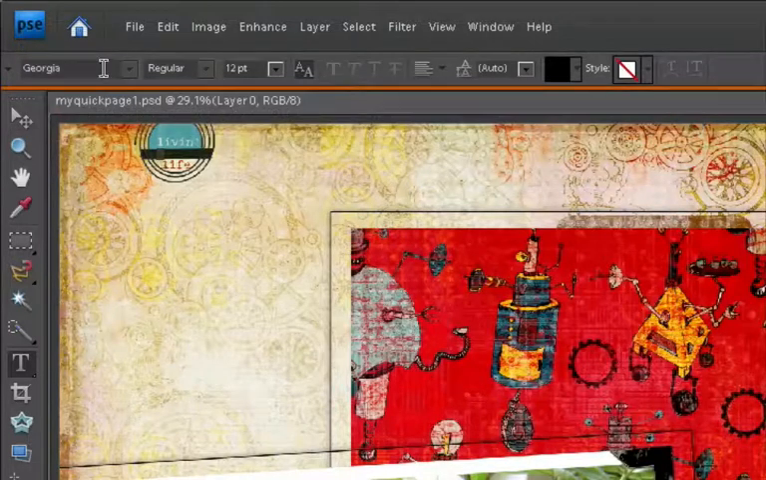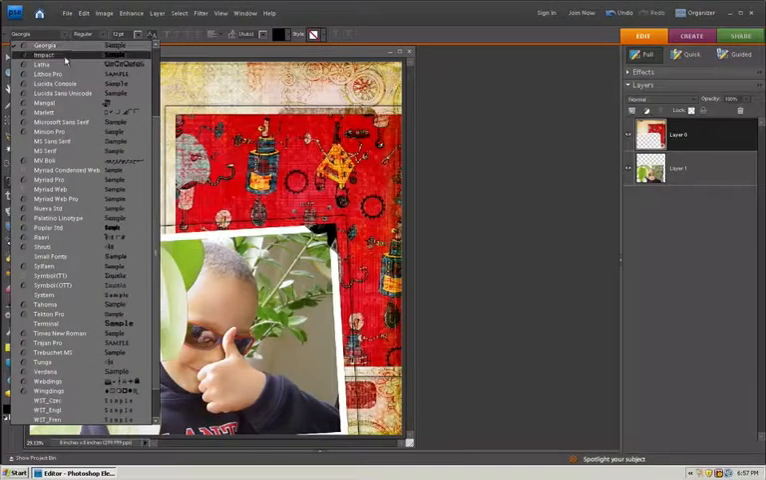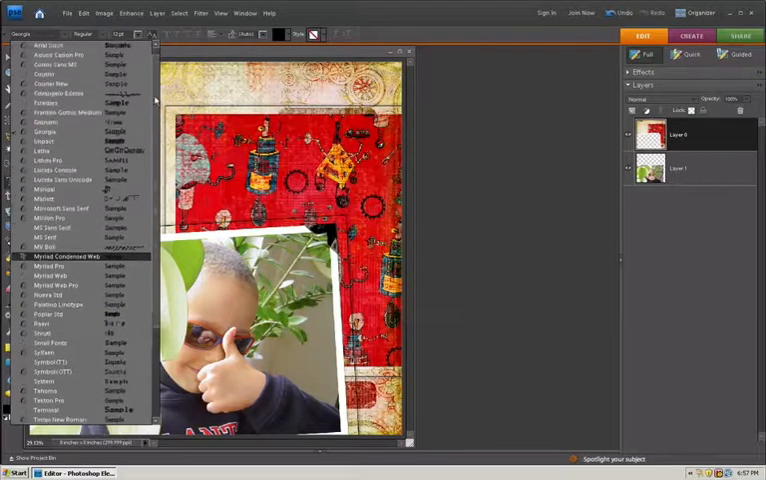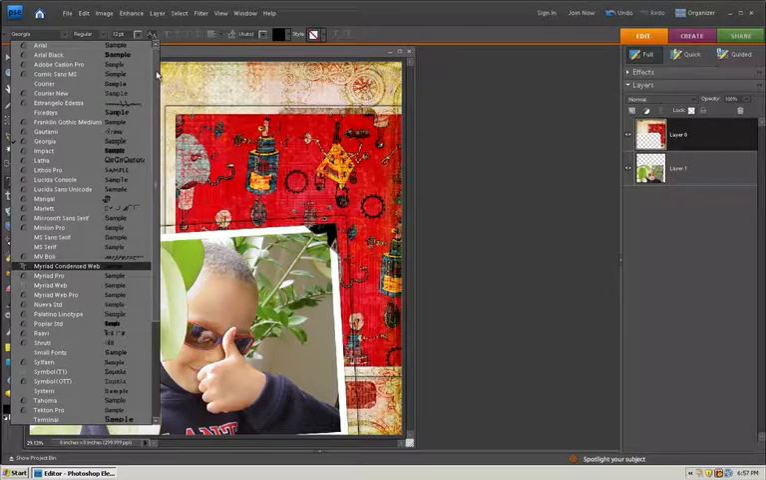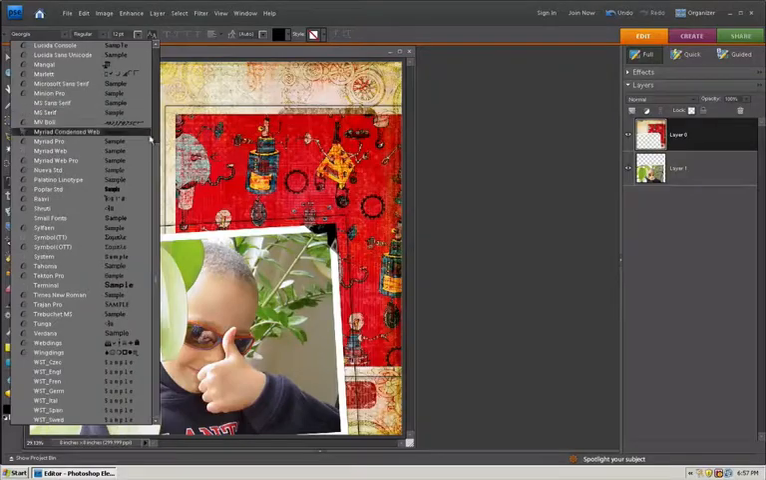Now I like the font that is previously selected. It was the font that I used the last time I used Photoshop Elements. So I don't need to change it, but I do want to show you how to select a font. Click the down arrow here right next to the name of the font. And a list of all of your fonts will pop open. If you can't see the ones at the top, just slide this up and it'll show you in alphabetical order all of the fonts that you have listed.